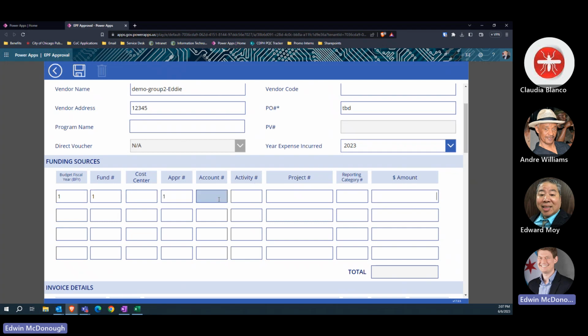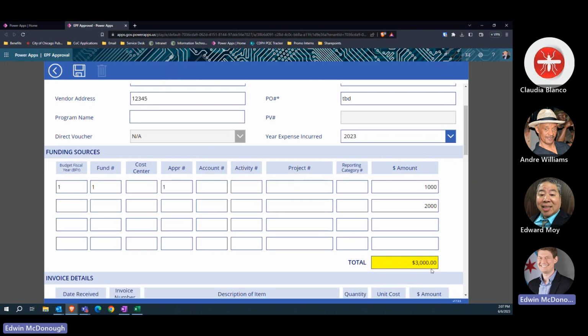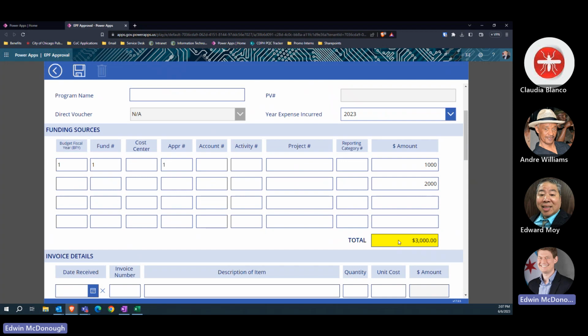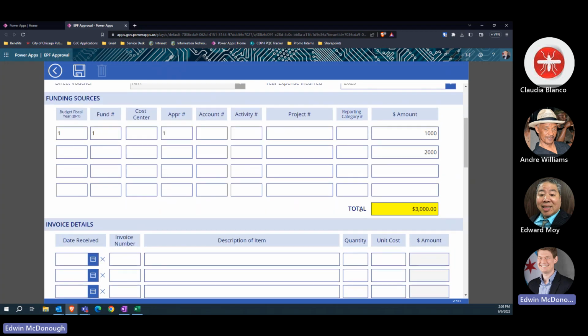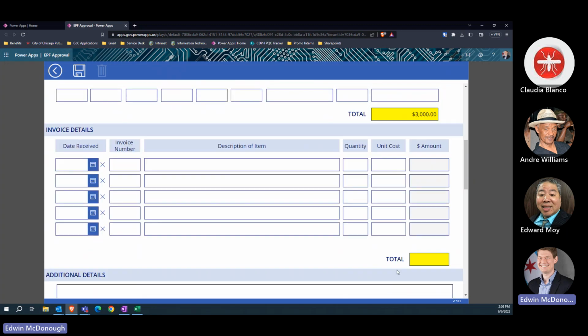For the funding sources, you can enter in as much as you have, and I want to show you the amounts here at the far right. If I put in amounts, it pulls them down for a total. I'll do just 2 funding sources here, and you'll see it added them up to a total of 3,000. You'll notice it turned yellow, just a visual indicator. That says the funding source total amount is not matching the invoice total amount here. Normally when you submit them, you want these to match.